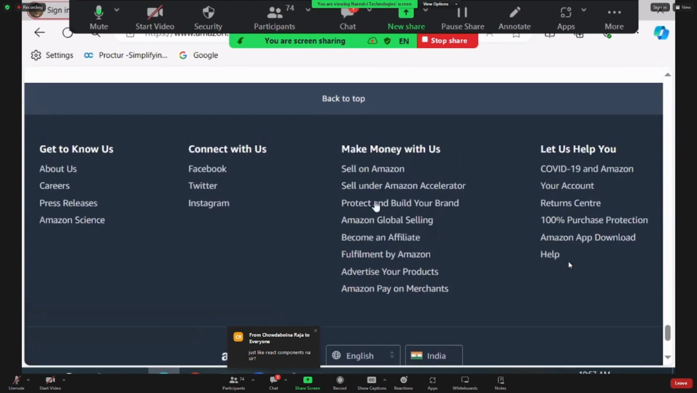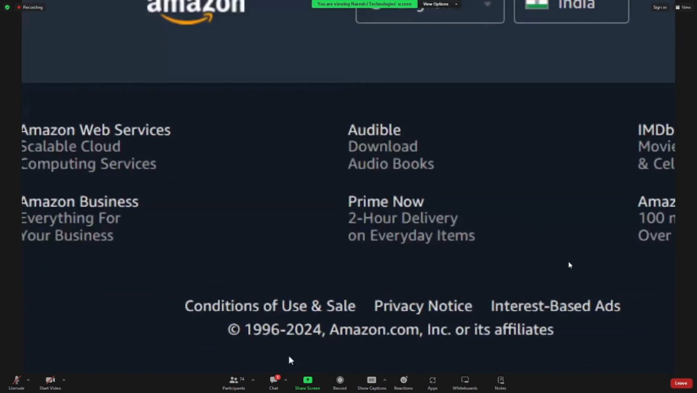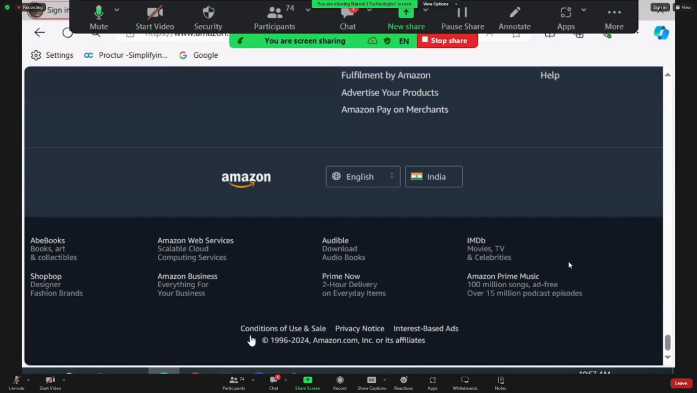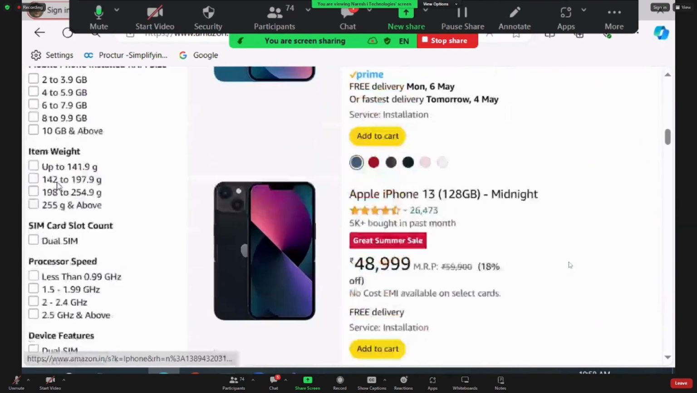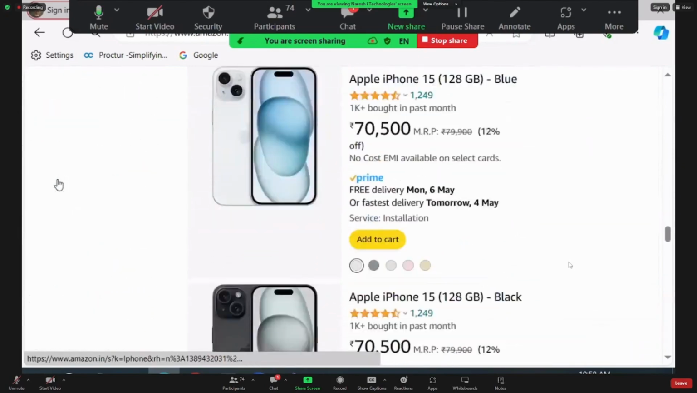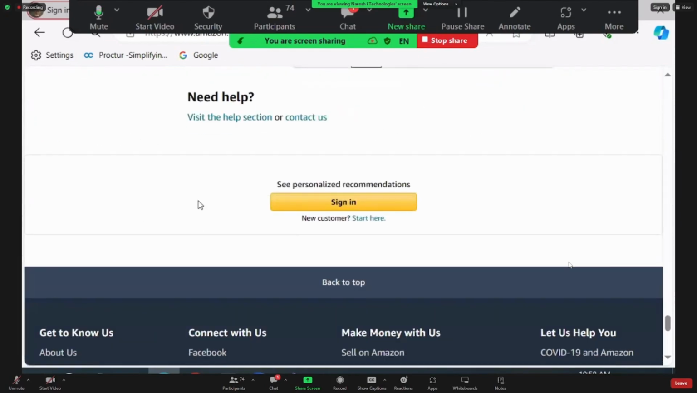See, from here, back to top, down to 1996-2024 Amazon.com, that is the content. Plus the two rows you're seeing on the top, the menus, and the footer are the master page. The white-colored region from there until back to top, up to here, is called the content pages. How many master pages will be in a site? One. How many content pages will be in a site? N number.